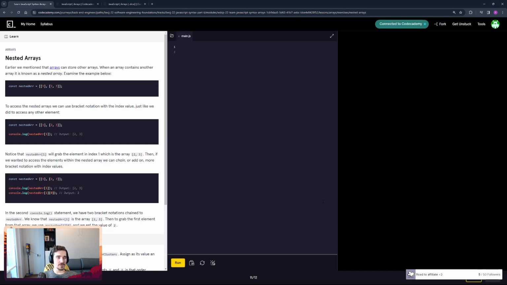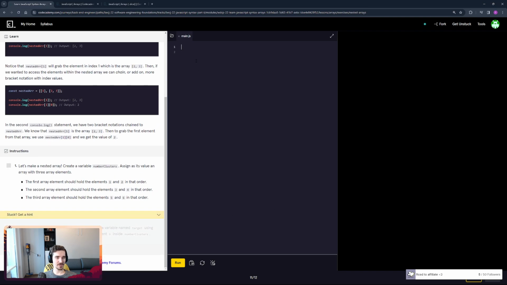Nested arrays. Earlier we mentioned that arrays can store other arrays. When an array contains another array, it is known as a nested array. To access the nested arrays, we can use bracket notation with the index value, just like we did to access any other element. Note that nestedArray[1] will grab the element in index 1, which is the array 2, 3. Then, if we wanted to access the elements within the nested array, we chain or add on more bracket notations. Okay, that's fairly standard.